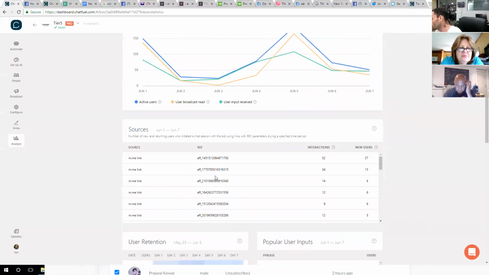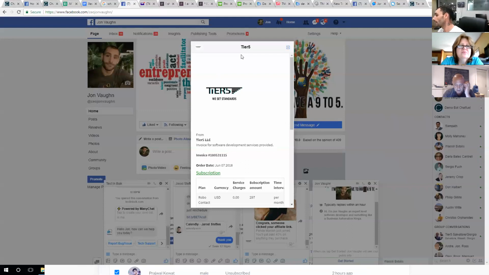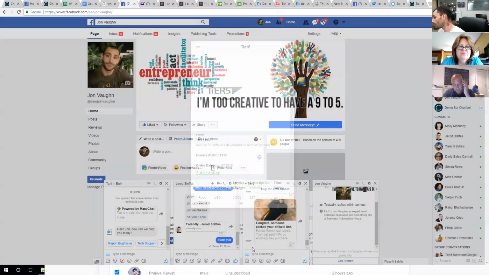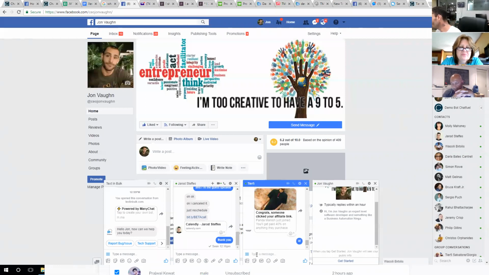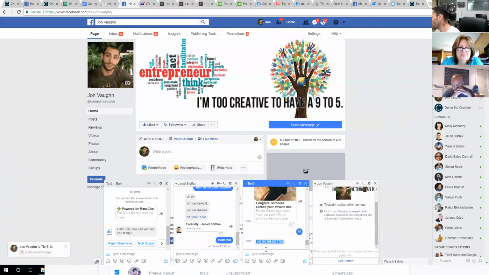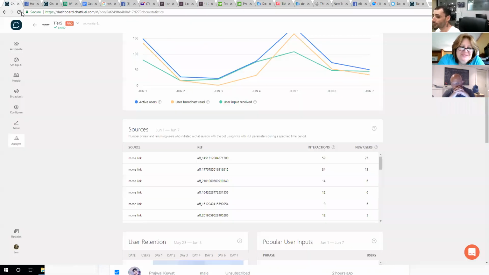If you want to look at sources, like here, I can see right here, look. I can tell just by looking at this that this is Jon Vaughn, and this is my ID. If I come back to this chatbot and put in ID, I've got a helper function that gives me that value right there. You see it ends in 1700. And if I look over here, I can see that this is 1700 and it's prefixed with an AFF underscore.